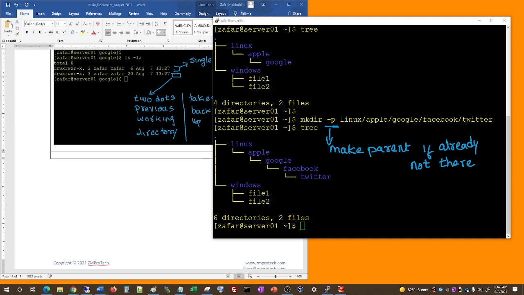So I just happen to create this into Facebook, right? The Facebook is being created inside Google. So this is a good example here. Why I did this is because Linux, Apple, Google, they're already existing, and then on top of that I did Facebook and Twitter. So the system knows that since all those three directories are existing, go ahead and create the other two subdirectories.